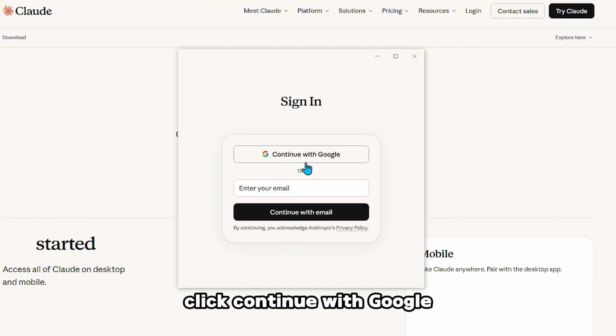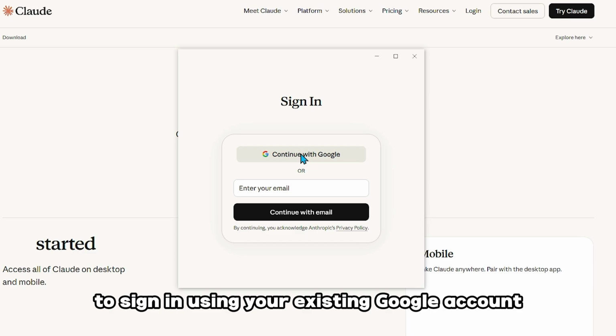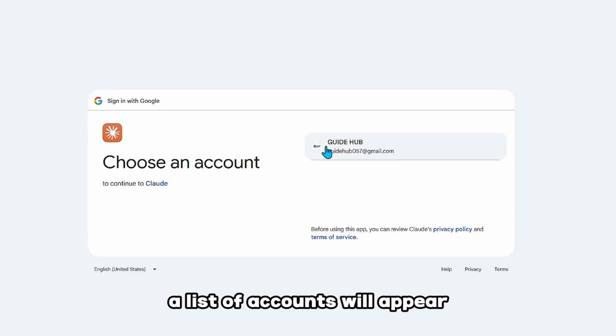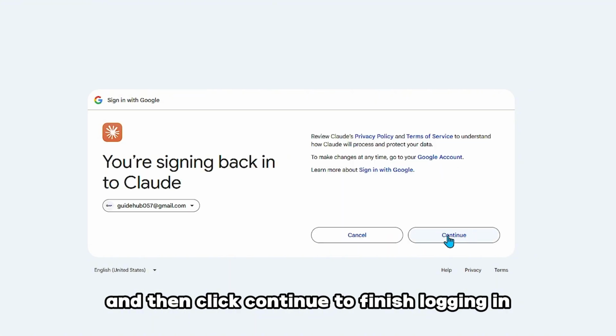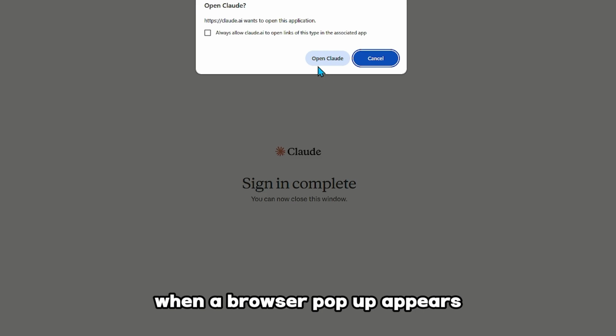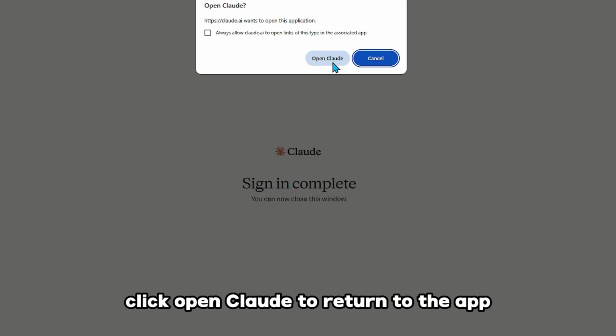Click Continue with Google to sign in using your existing Google account. A list of accounts will appear, so pick the one you want to use with Claude, and then click Continue to finish logging in. When a browser pop-up appears, click Open Claude to return to the app.